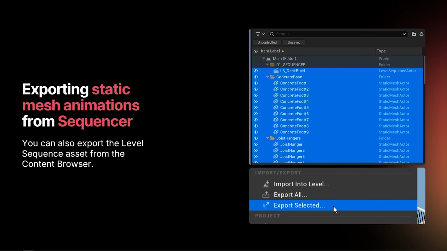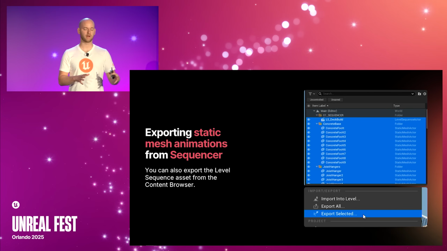To get that animation out of Unreal, the best method is to bring your level sequence into the world as an actor, select that actor and any referenced meshes that it animated, and do a file export selected. You can also just right-click on the level sequence in the content browser to export it, but right now that will also export everything in the level, even if it wasn't referenced. So this is the best method.